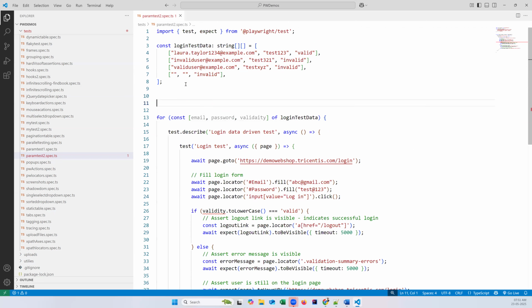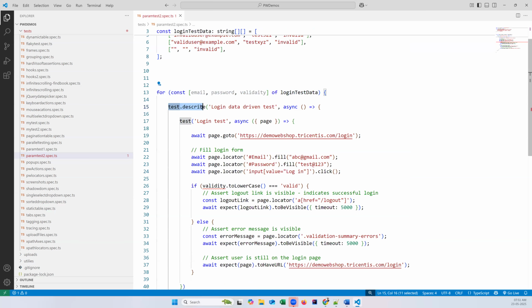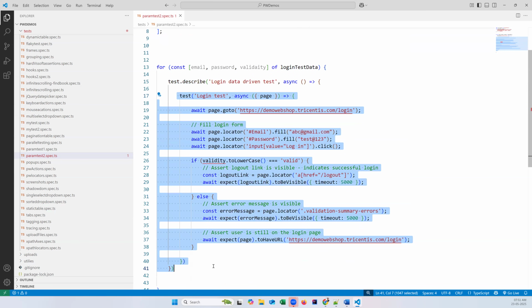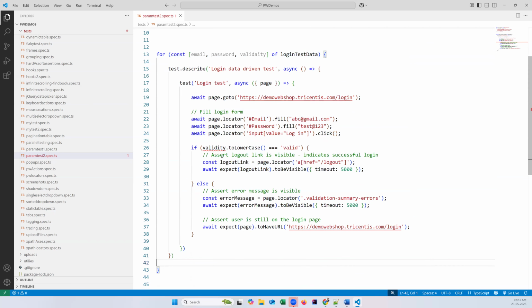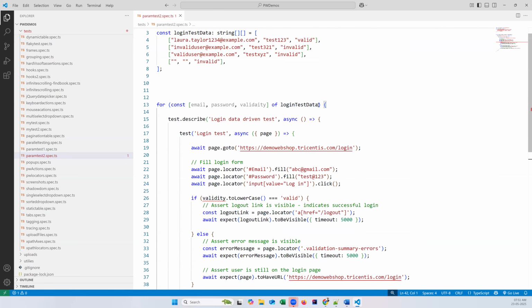So now if I look at this, this is my test data. The for loop got started. Inside the for loop, I have a describe block. Inside the describe block, I have a test block. Now we need to do some customizations. We are reading the data from the login test data, email, password, validity separately. In a describe block, we can have the same name, but in the test block, can we hard code the name for the test here? No, the title of the test should be dynamic because this will run multiple times. Each time the title should be different.